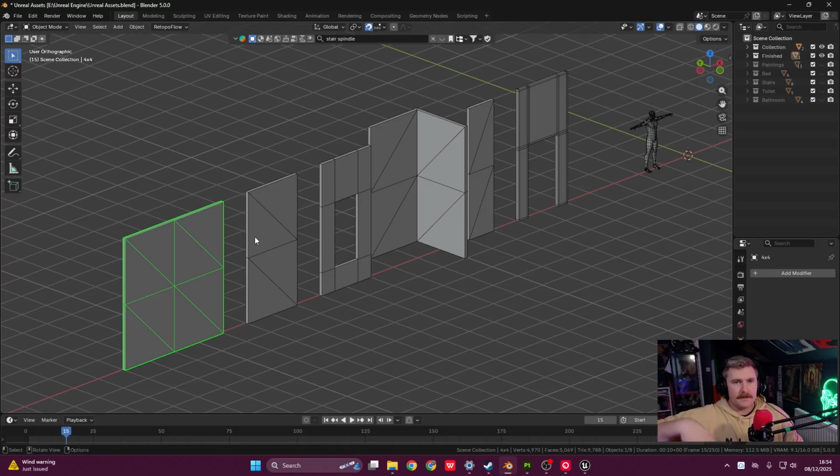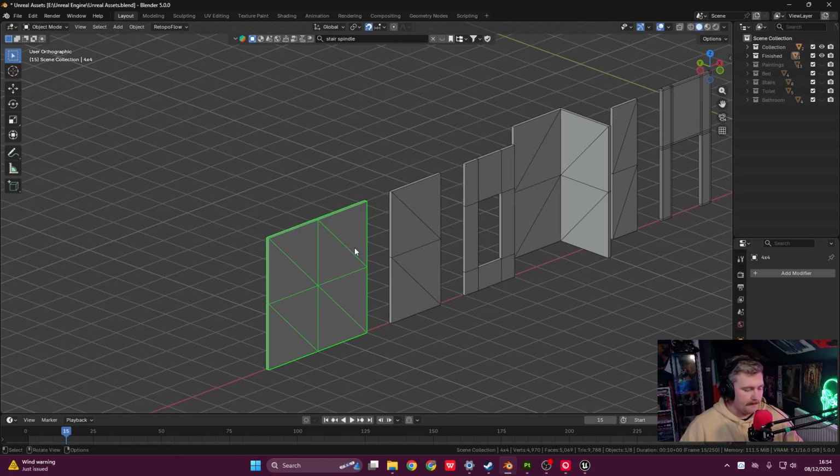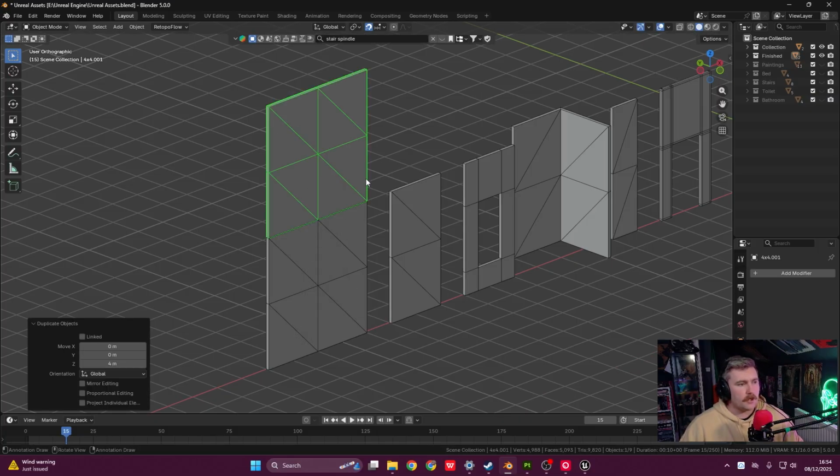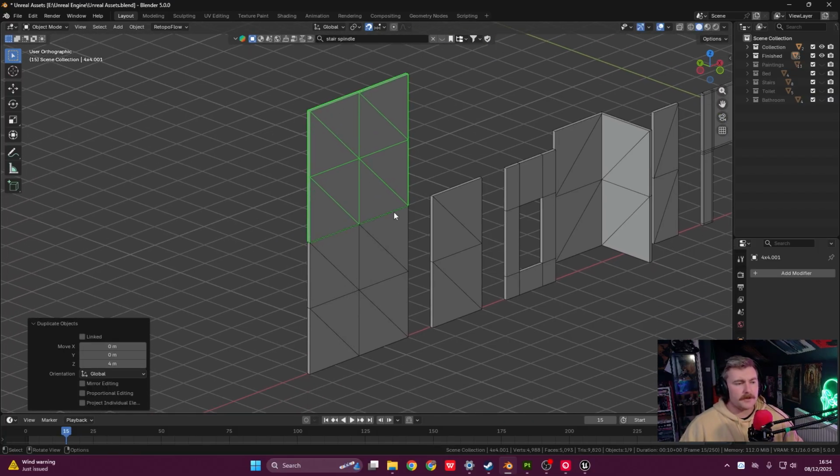It gives you a good bit of height. You can always play around with it. Remember, if you're making modular, you can always make them larger, or you can make them smaller. You can scale them in and out in the engine.